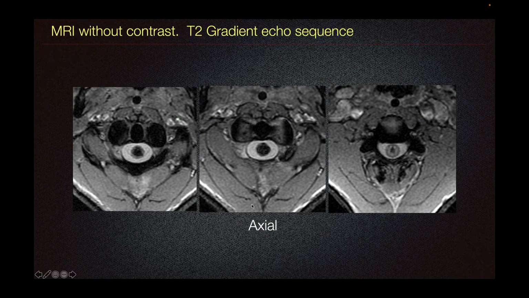Gradient echo sequences should be used, as the regular sequences that we use may underestimate the degree of hematoma. Here is the MRI without contrast using T2 gradient echo sequence. Here at the level of C2, we can see this focus of blooming artifact in the intramedullary spinal cord. And as we go down, we can see this again, blooming artifact here and also here.